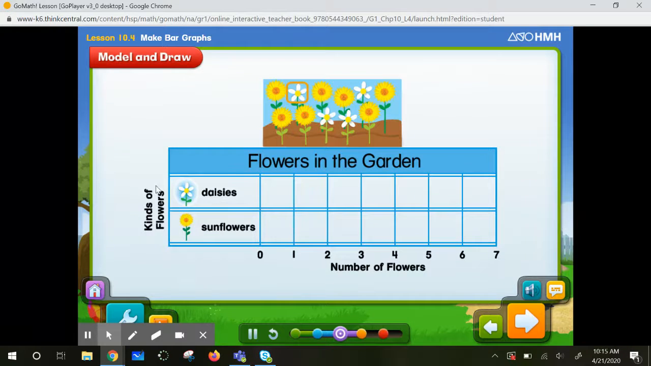As you count the white daisies, select one box for each white daisy in the garden. Then check your work. Great job! There are 4 daisies in the garden, so you shaded 4 boxes. Now make a bar on the graph for the yellow sunflowers. Shade the boxes in this row.